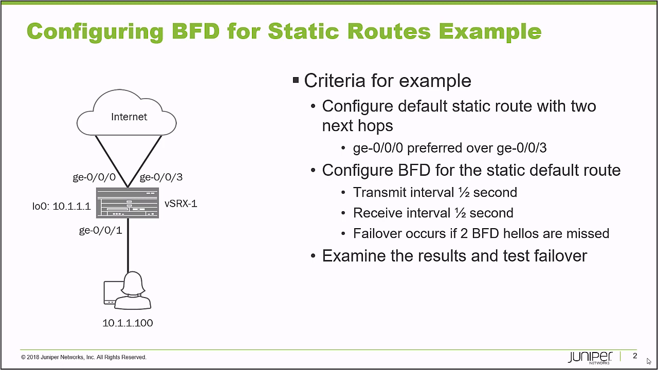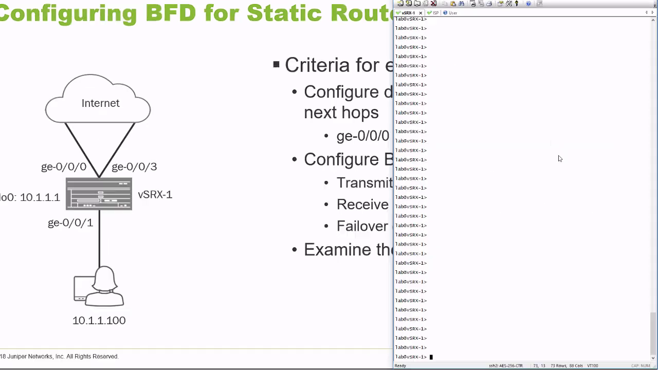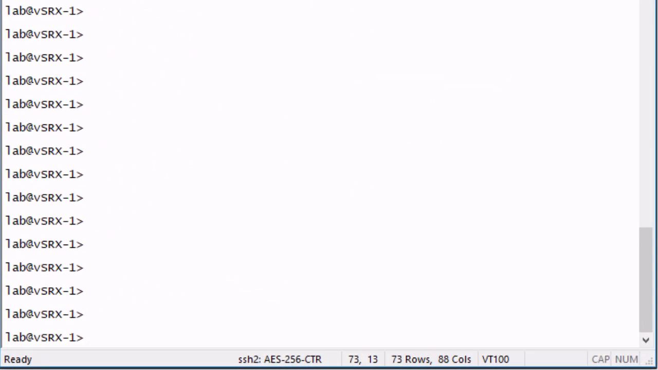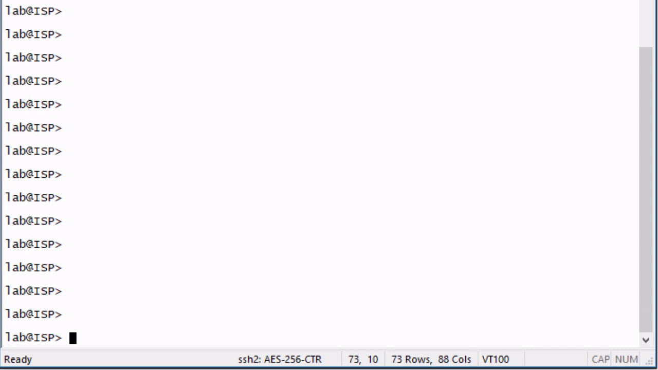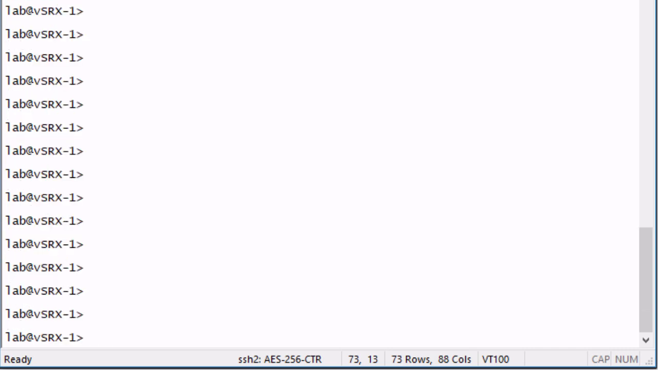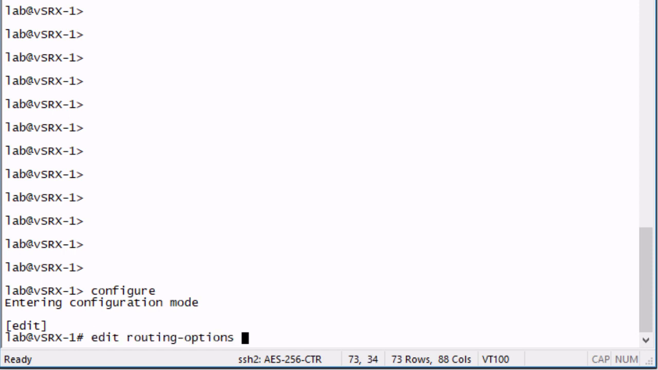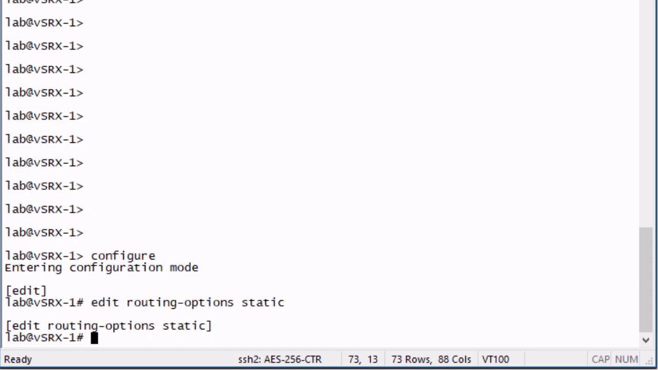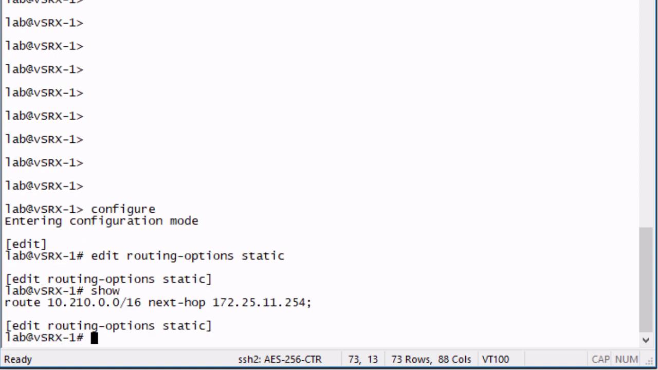So let's go ahead and jump right to the CLI. All right, so here is the CLI. We have VSRX1, we have the ISP, and we have the user. Let's jump into configuration mode for VSRX1, and we're going to go to the routing-options static configuration hierarchy. In here, we just have a static route configured for a local network that is reachable through a different router. So we need to actually configure a default static route. First, let's edit under the default static route.